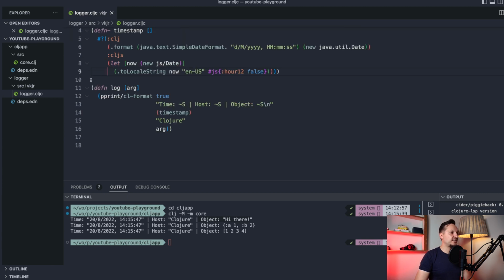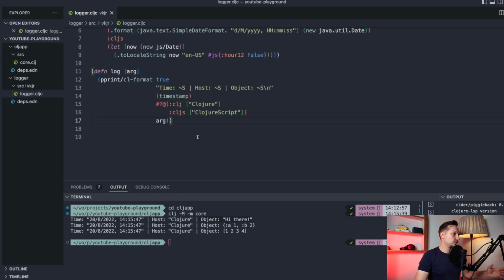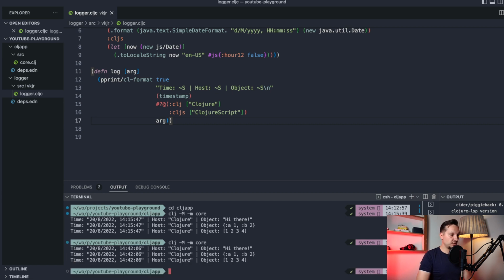We have another place that is host dependent, this argument. We need it to be Clojure or ClojureScript, and it is within the function, and it is not an expression, so we can use a splicing conditional here. Like this. Okay, we changed the code, but we need to check that it still works with our Clojure application. Let's run it again. Nice, it works. And now we can create a simple ClojureScript application to check that it also works with ClojureScript.